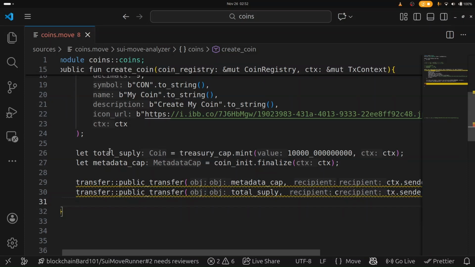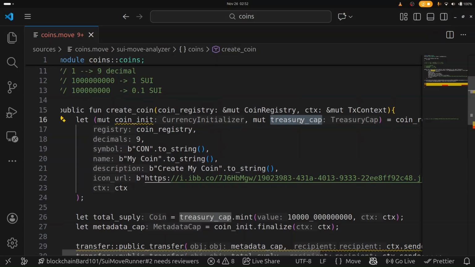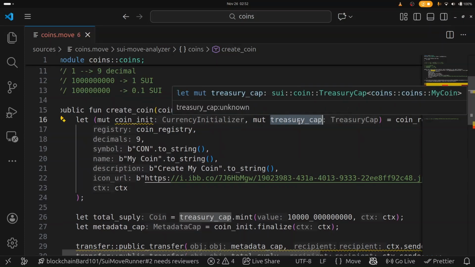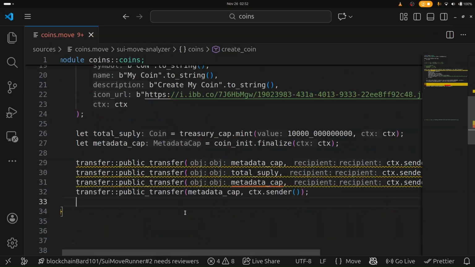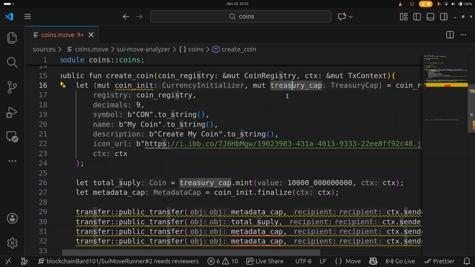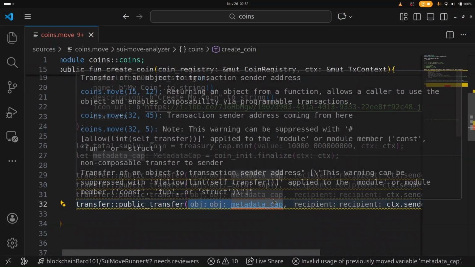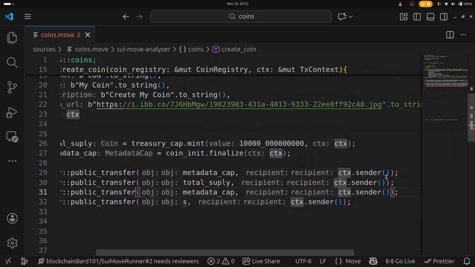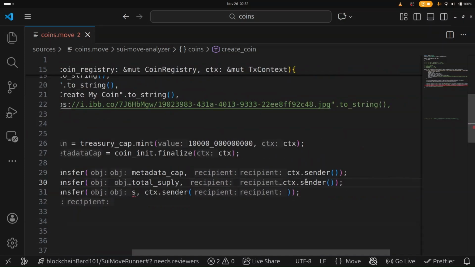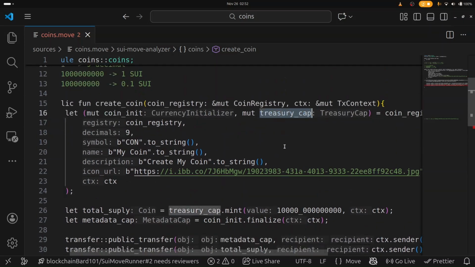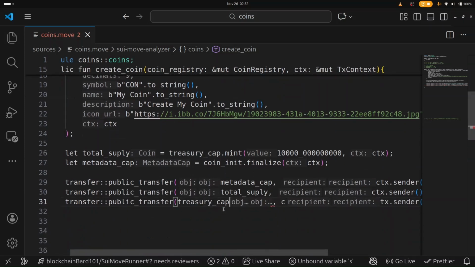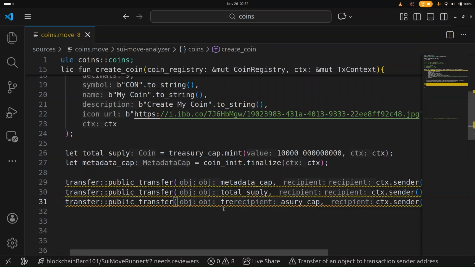Then lastly, let me copy this line again. The last thing we have to transfer is the treasury cap. This treasury cap allows us to mint more tokens in the future. So for us to be able to mint more tokens in the future, we need the treasury cap. So we have to transfer the treasury cap also, let me remove this. We'll transfer the treasury cap to the caller of the function for it to be able to mint more of these tokens.